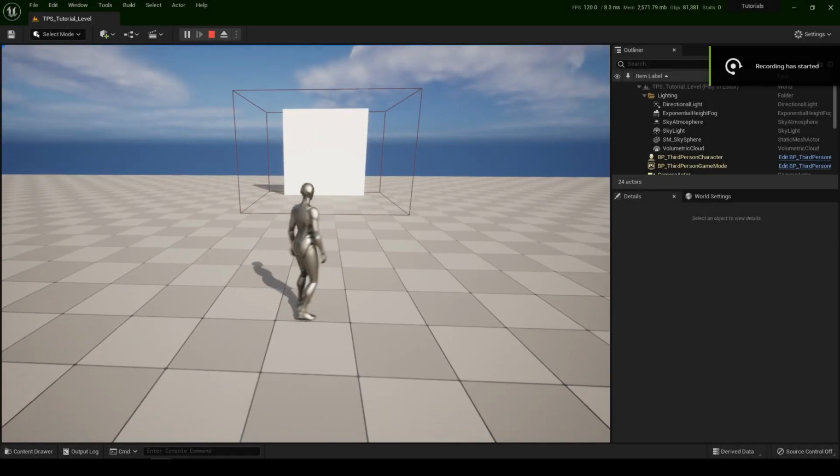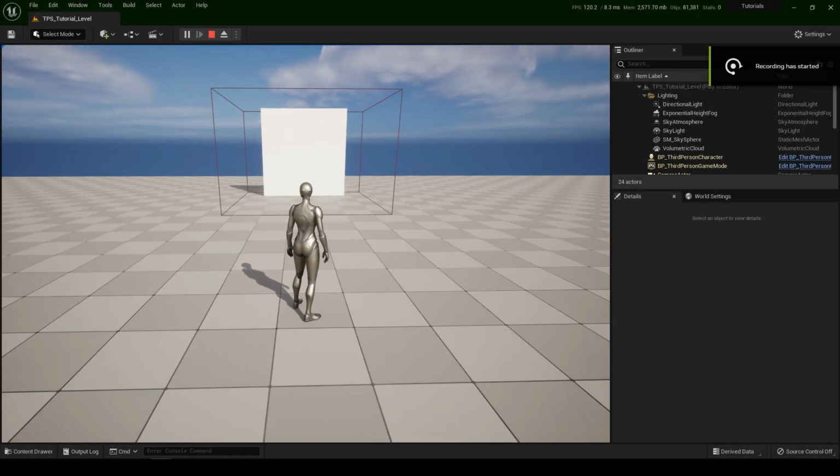Hello and welcome back to another Unreal Engine 4 and 5 tutorial. In this tutorial I will teach you how to open and close a garage door. This is what we are going to create.